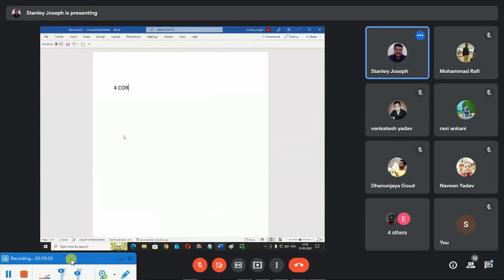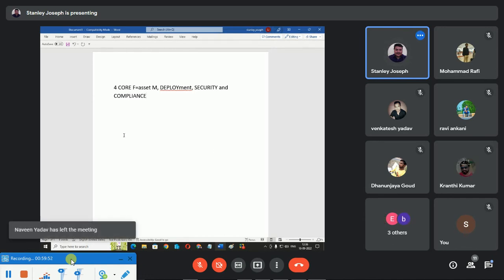4 core functions. So what are the core functions I have talked about? Asset management, deployment, okay, then security and compliance. Okay, so these are the core functions, and then we have 2 support functions. So that is your monitoring and reporting.